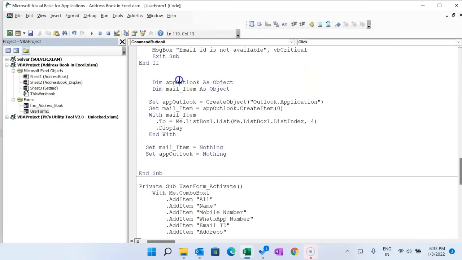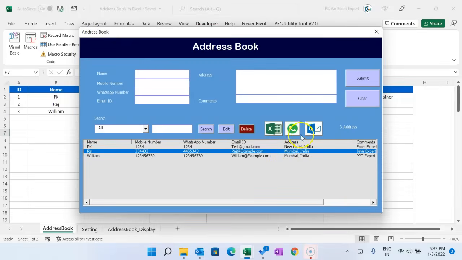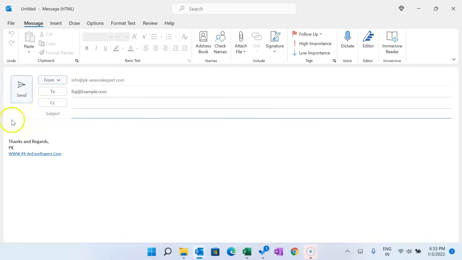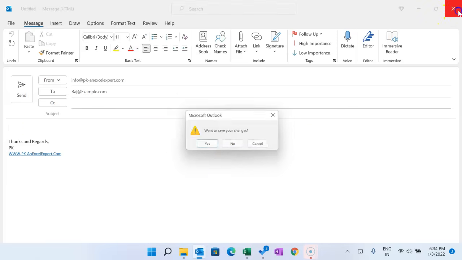Otherwise, we are taking app Outlook as object and mail item as object, and we are setting CreateObject Outlook.Application, and for the mail item from the Outlook application we are creating the item and putting 0. That means it will create a new mail item, and with that mail item we are using the To field, which will display the email ID available for that address, and the rest of the information you can fill. So let me show you. If I select, let's say, this one and click on this button, it will open the new email. You can type other information here and send that email.